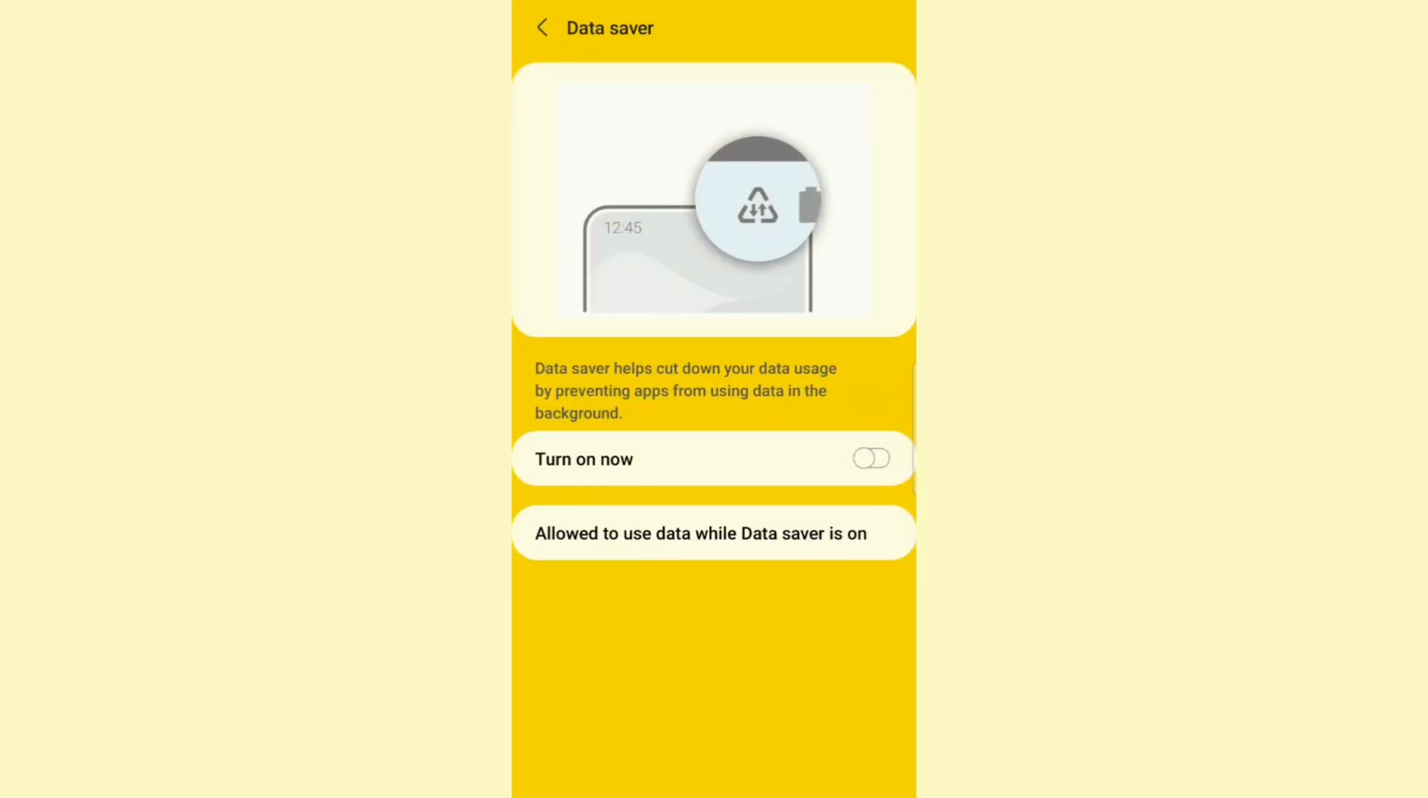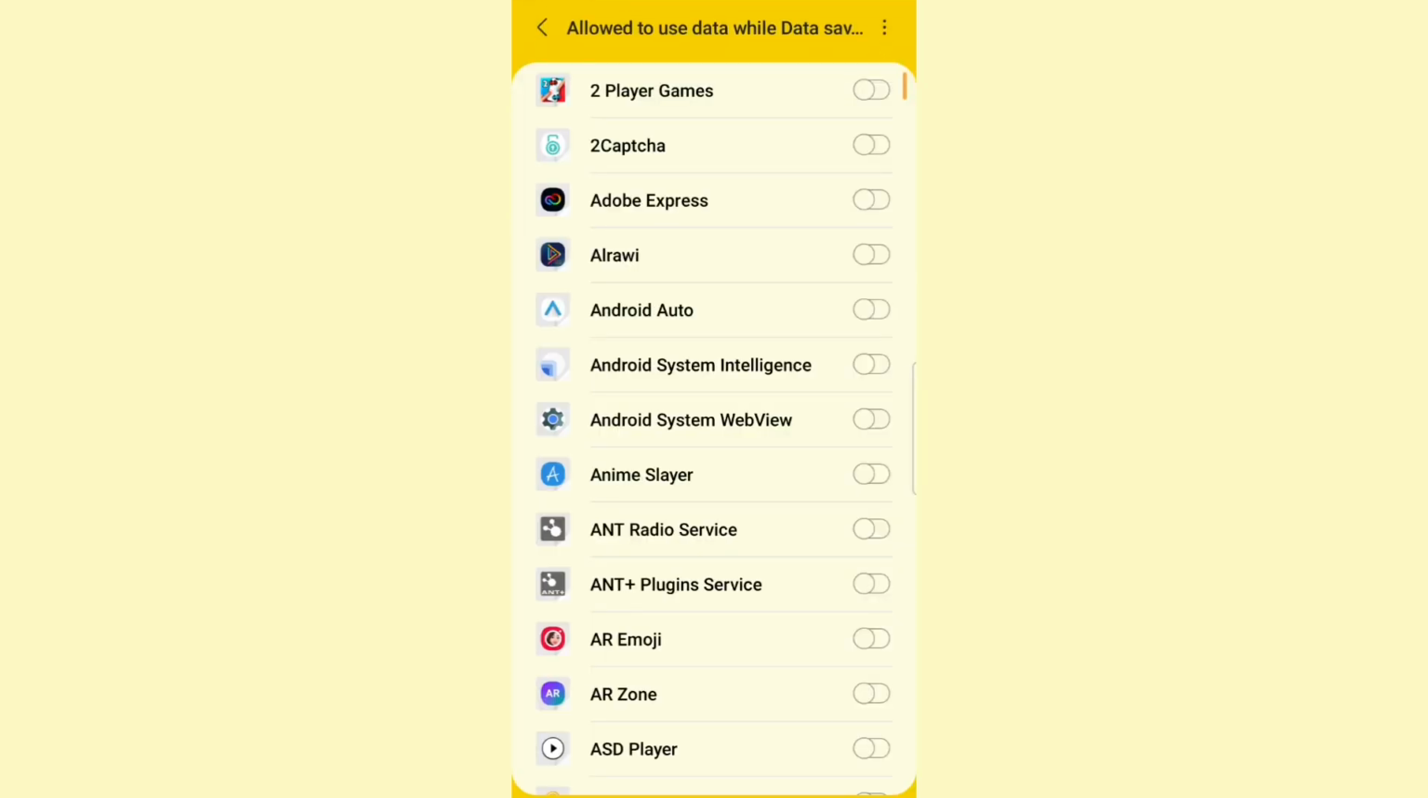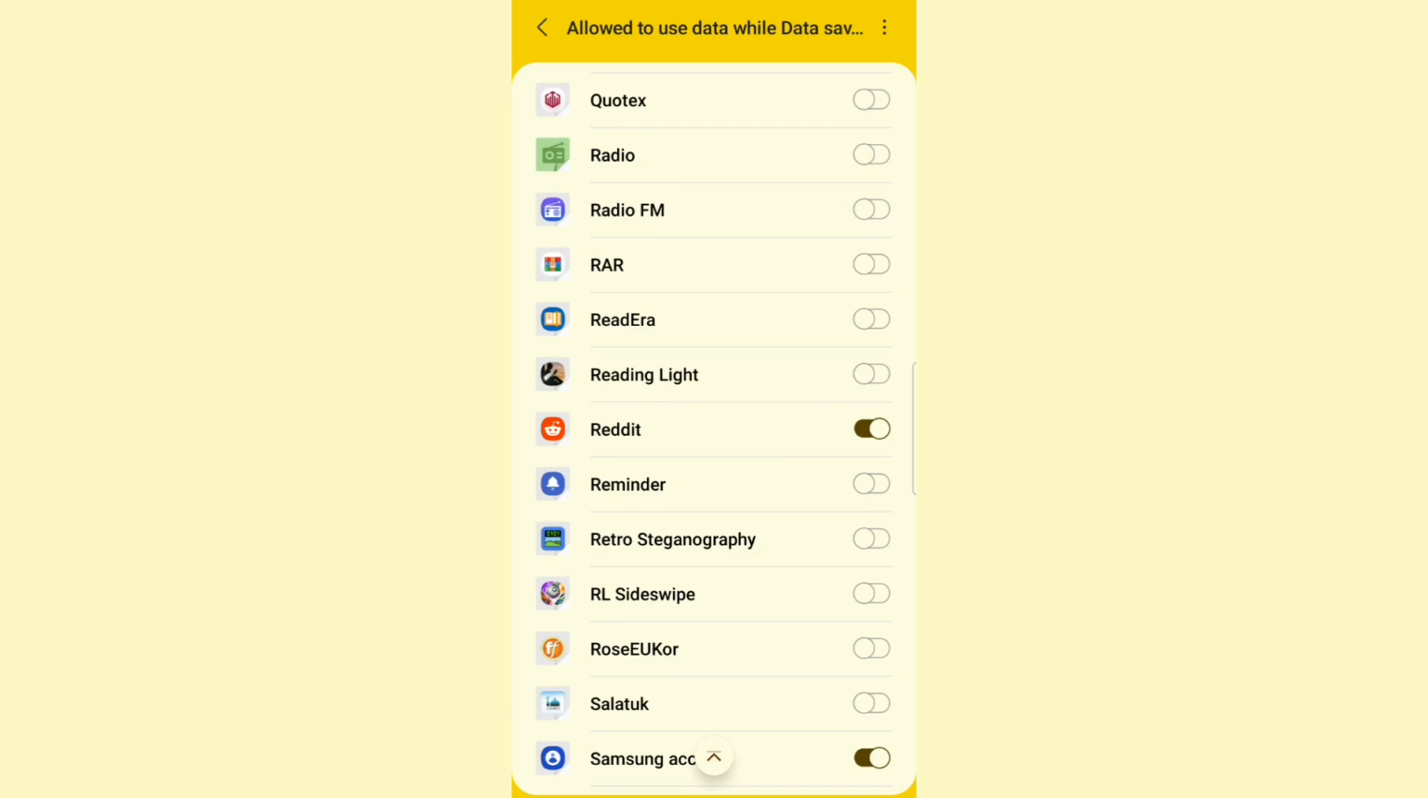So once you're here, the first thing that you need to do is turn on this data saver, and you will see the second option that says allow to use data while data saver is on. This is the option that will allow some apps to use the data, which we don't want because it will turn off the data saver effect. So what you need to do right here is scroll down to Reddit and make sure that the toggle next to it is turned off.